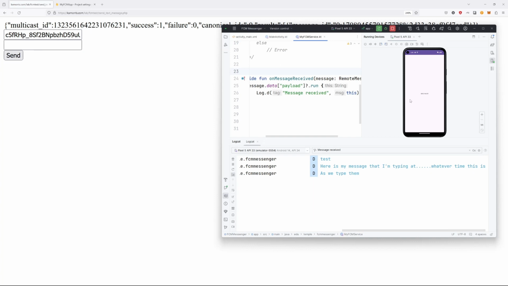The information is being sent to my web server. My web server is sending it to Google's FCM server, and then the FCM server is sending it to my specific device instance.